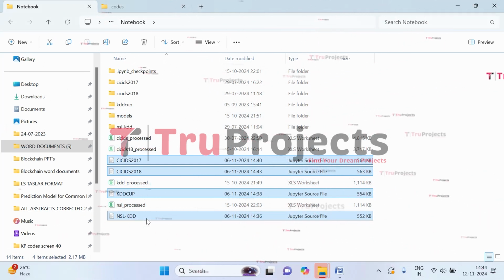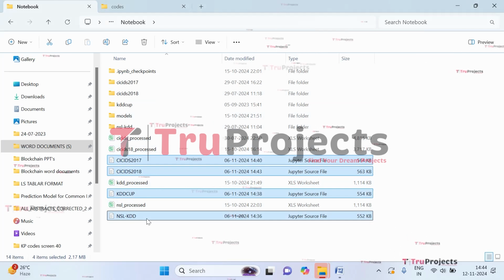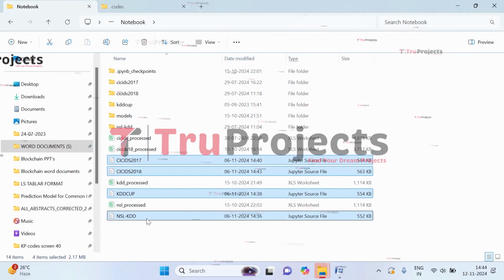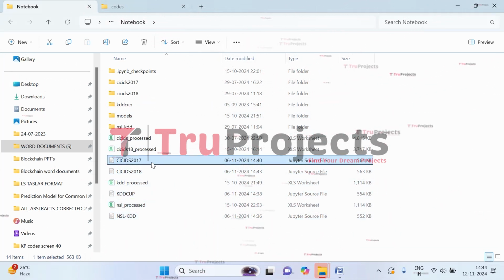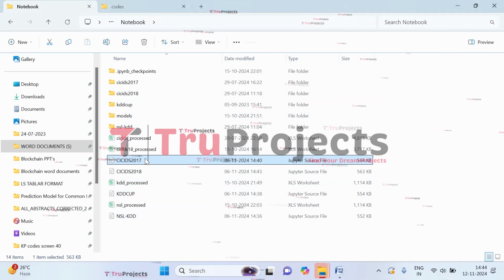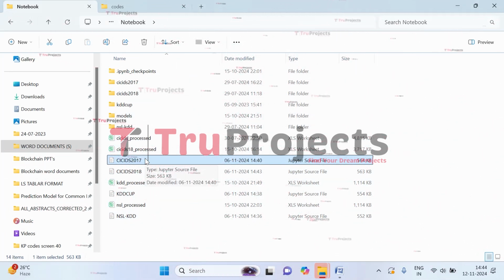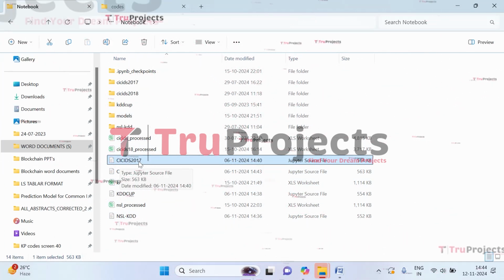These are the Jupyter Notebook files which contain the combination of code, graphs, and outputs all in one place. It allows users to write and execute code in individual cells, making it a popular choice for data science. Coming to the CIC IDS 2017 Jupyter source file, here we will be loading the CIC IDS 2017 dataset, pre-processing it, and then training all the algorithms on it.